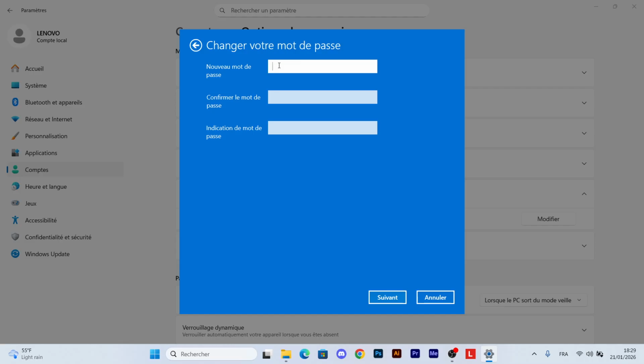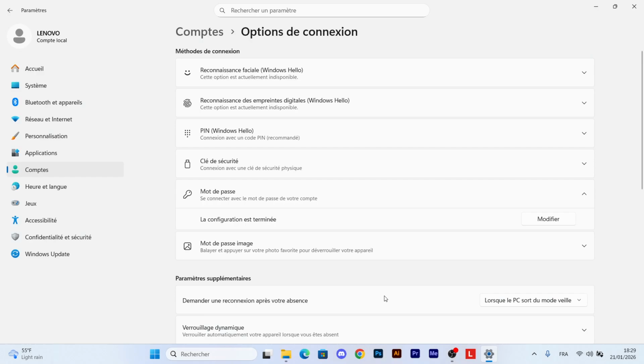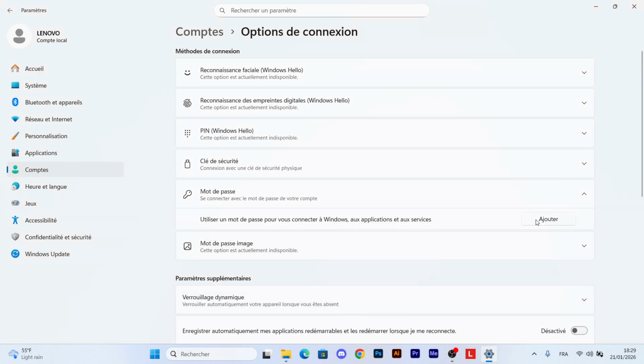Okay, now if you want to put a new password, you can. But if you don't want to put a new password and just want to remove it, just click next like this, and next. Okay, we have now removed our password.